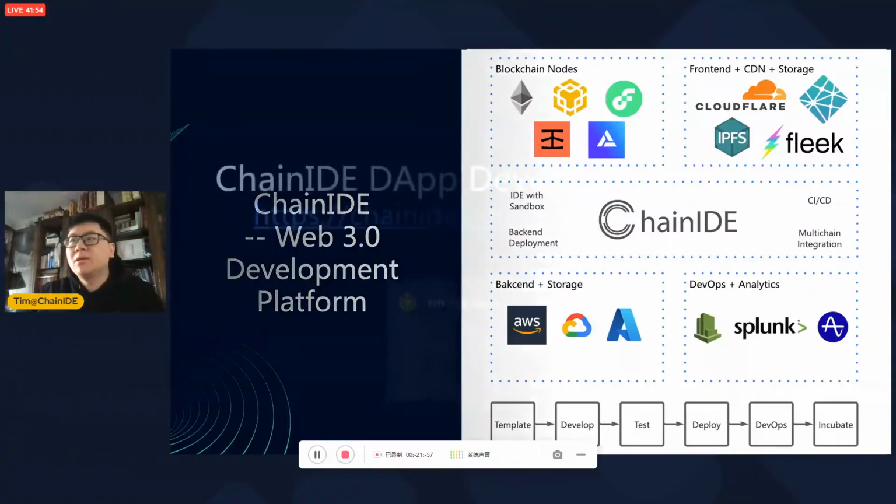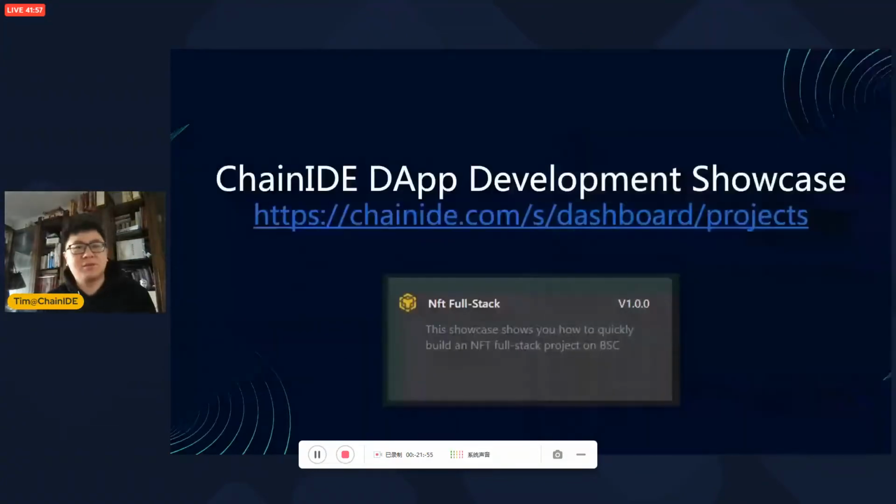All right, I think it's about time to give a showcase of ChainIDE development. We will use this NFT full stack, a template in BSC, to demonstrate how to develop your own NFT application. Let's go to this link.